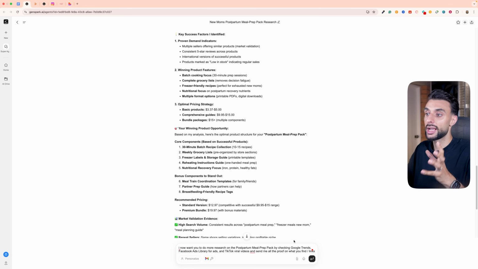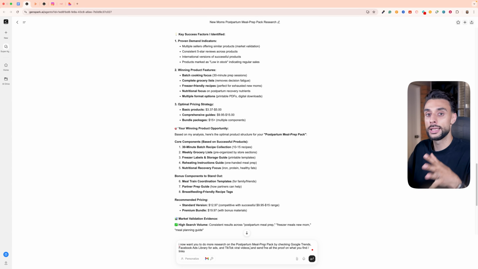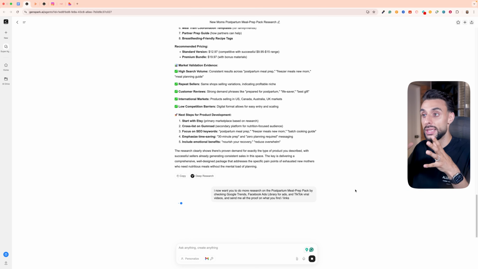And then you want to check Google Trends, check the Facebook ads library for ads, and also check for viral TikTok videos, and send me all of the proof and what you find and the link. So basically, you found that initial product. Now you want it to go and do more research and find you the insights on what people are currently doing.